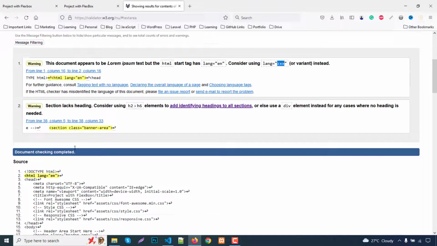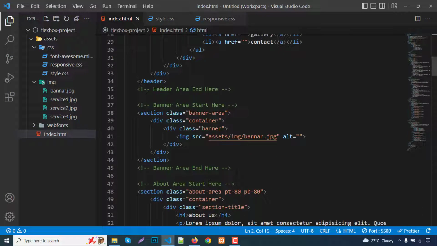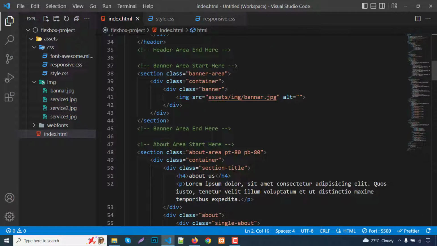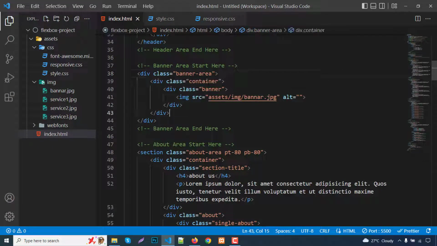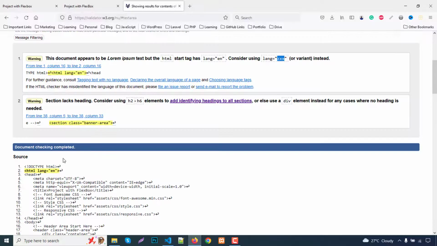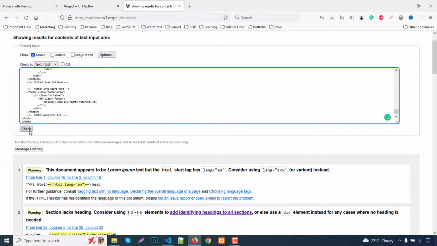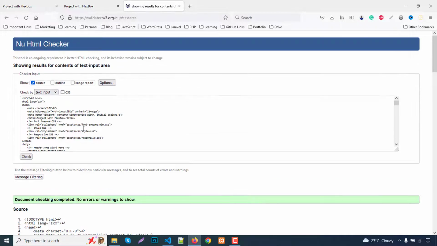And the second warning is the lack of a heading in the banner area. With the rules of HTML5, you cannot use a section without a heading. A section needs a heading, but we don't need any heading here. So we can just change it to a div tag, as we don't have any heading tag. Again Ctrl A, Ctrl C, copy all the code, paste it here and check. Checking completed, no error. So our HTML code is perfectly valid and validated by the official W3C.